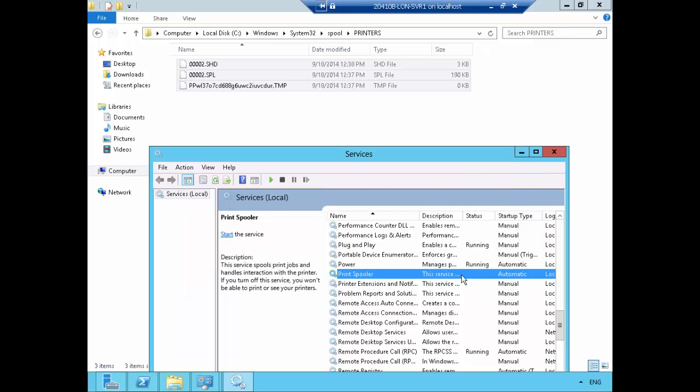So now it stopped. So okay, let's start it again. Let's see what happens. Still there. But the thing is, I'm not sure, because when you restart the machine, lots of things get restarted, more than just the print spooler. Yeah, so I'm not sure.